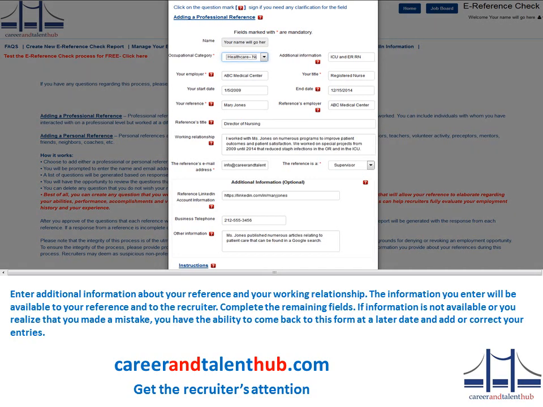Include the name of your reference and a description in the next field that includes a detailed explanation of your working relationship with this reference. This is very important so the recruiter understands your relationship to the reference you are providing. In the next step, enter the reference's email address and choose your relationship to the reference.